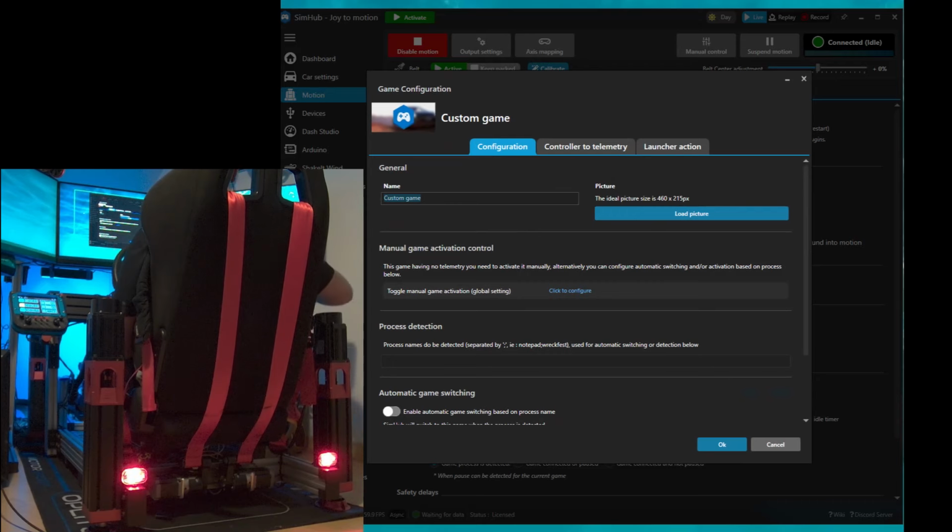Let's call it, for instance, Breakfast. Breakfast currently doesn't have any official telemetry. The new version is due to come later, so maybe the developers will add some telemetry. We sincerely hope. So I have Breakfast. We can load a picture. By default, it's a no-name picture based on the SimHub logo, but we can load a specific picture.